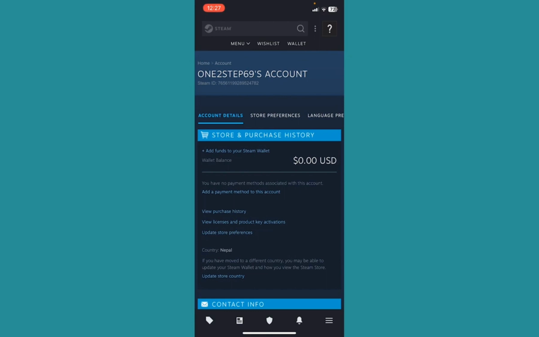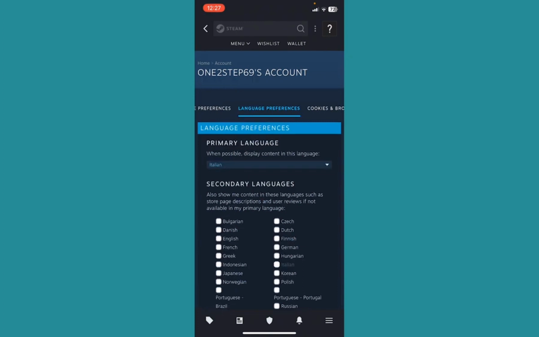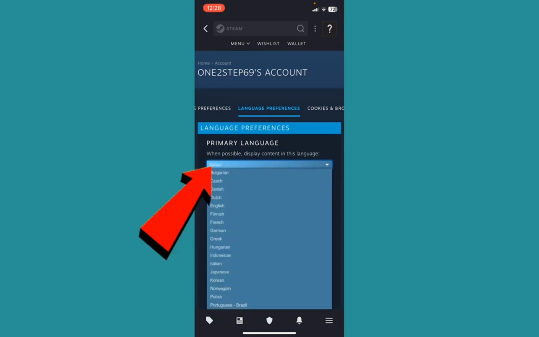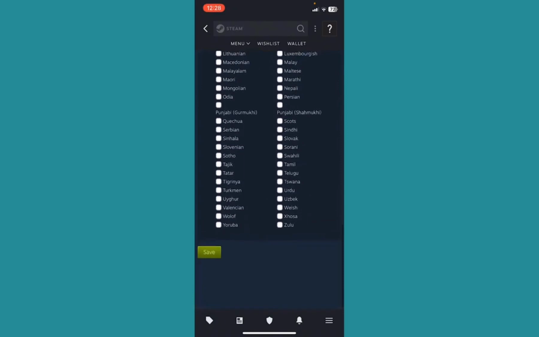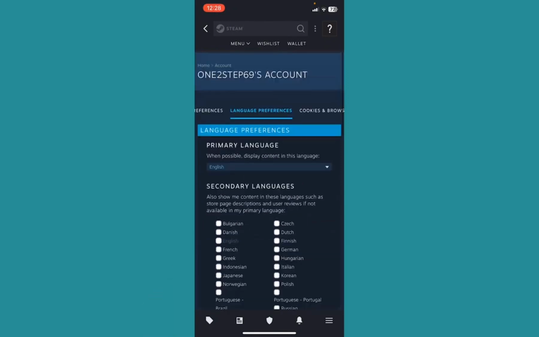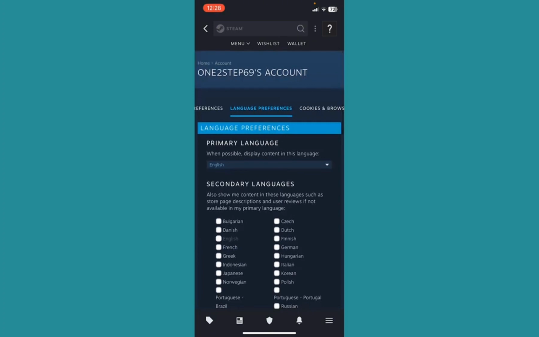Inside account details, it's going to bring you over here. So scroll to your left until you see this option called language preferences. Click on language preferences. Once you click on language preferences, over here at the bottom it says primary language and it says Italian because right now my language is Italian. Click on the slider and choose the language which you want. So I want English, so I will click on English, and once English is selected, I need to scroll all the way down at the bottom and click on this button called save. Once I click on save, my language will be saved. And that is basically how you guys can change your language on Steam.